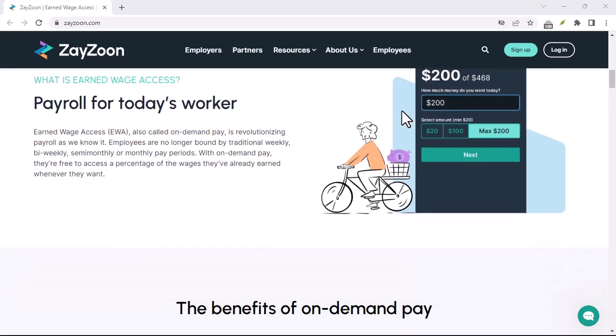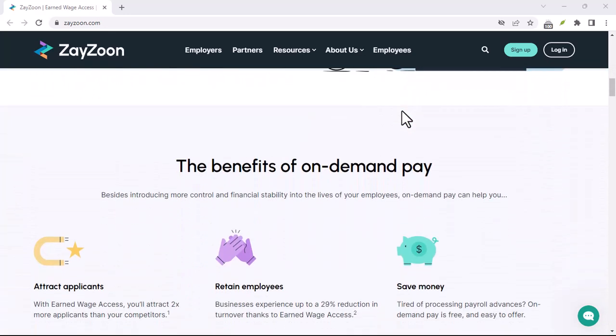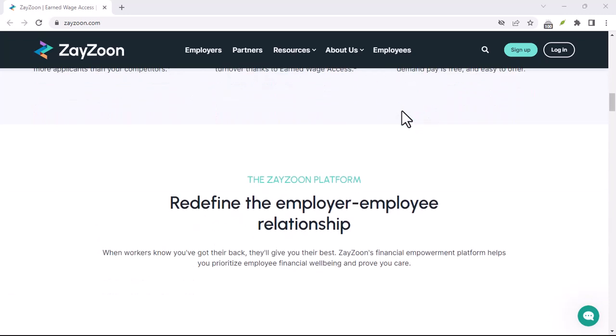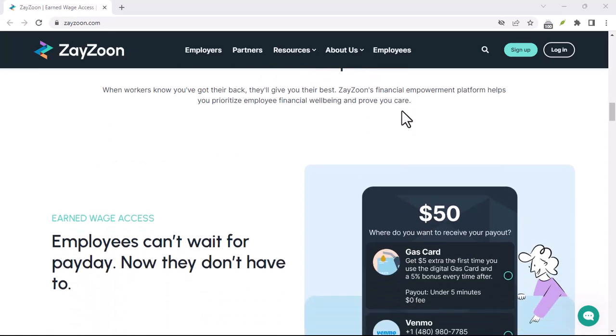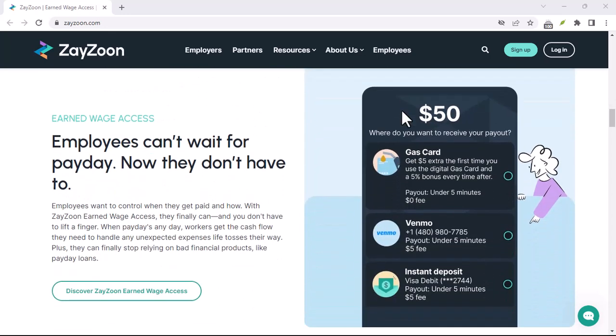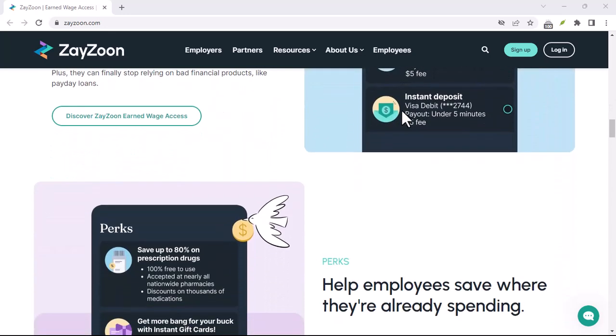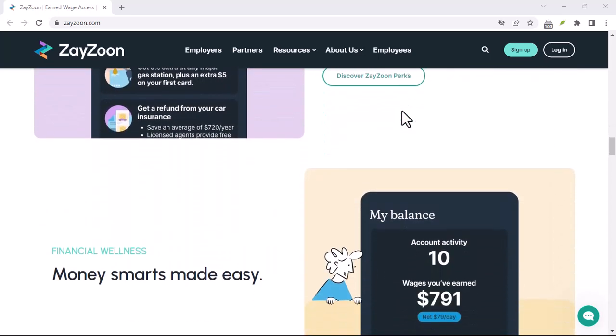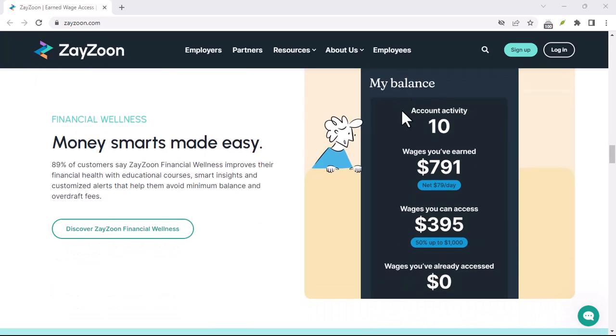However, it's important to ensure that both you and the recipient have compatible digital wallet accounts and that Zayzoon supports transfers to that specific platform in the relevant regions. In some cases, Zayzoon might also facilitate cash pickup options. This can be particularly useful when the recipient doesn't have a bank account or a mobile money wallet.